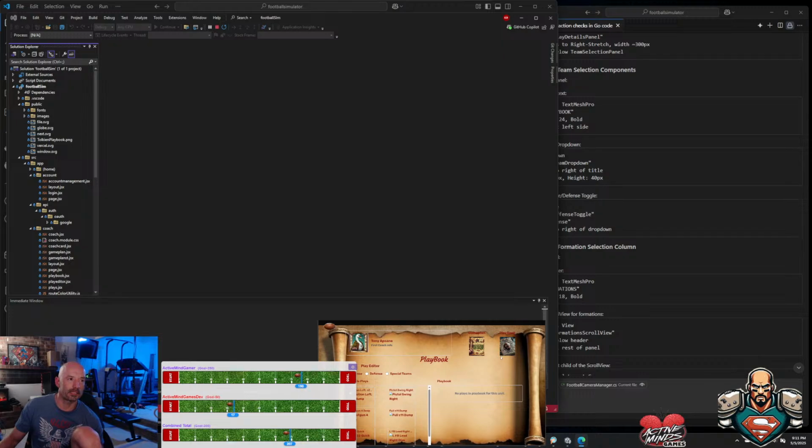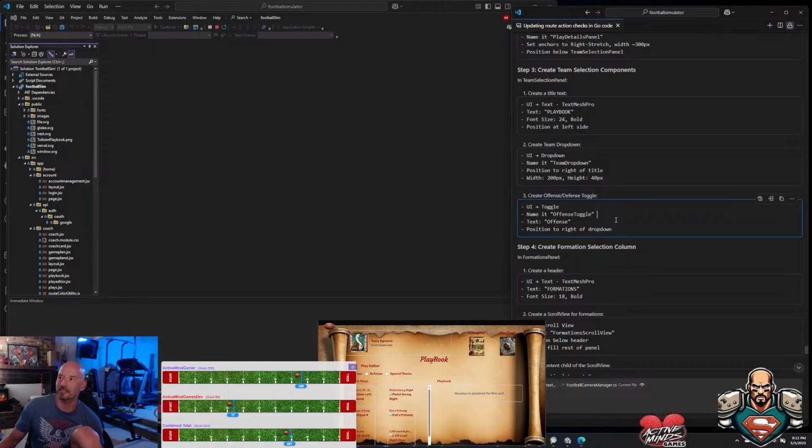Yeah, see, I don't know what it's doing. See, like, I asked it to help me rebuild the playbook, but I got available plays and playbook, but yet it's got all these weird things. Now I do have the offense defense toggle. That's what this is, but I don't know why it's asking me to do stuff like a team drop down. What the heck is a team drop down?